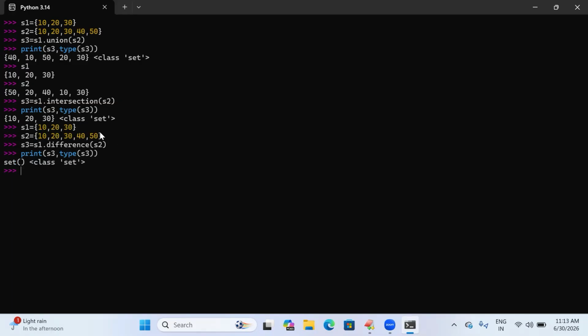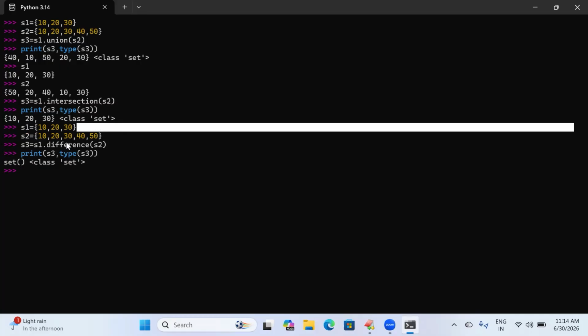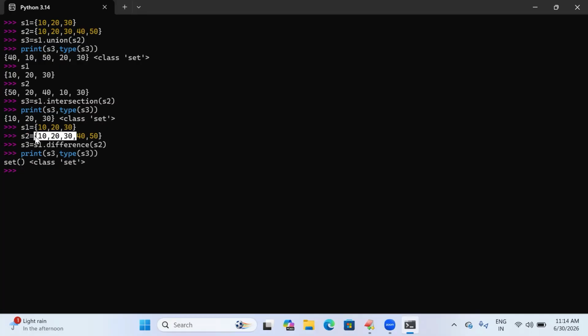See here, empty set, right? Why is the output an empty set? In a sense, we have 10, 20, 30 in S1, and we have 10, 20, 30 in S2, right? So the common elements will be removed from both the sets. From set 1, 10, 20, 30 is going to be removed. From S2, 10, 20, 30 is going to be removed.